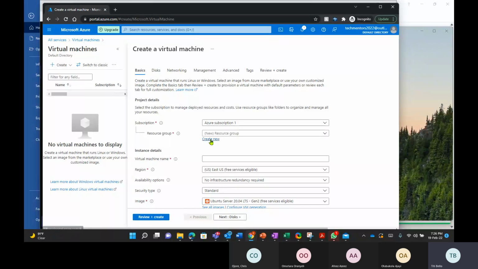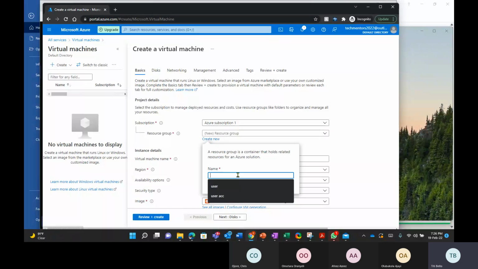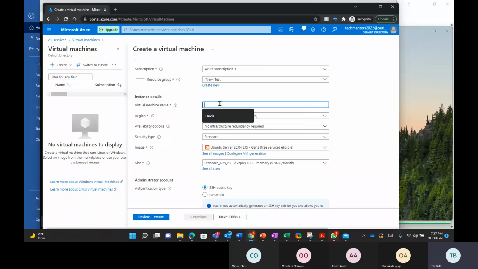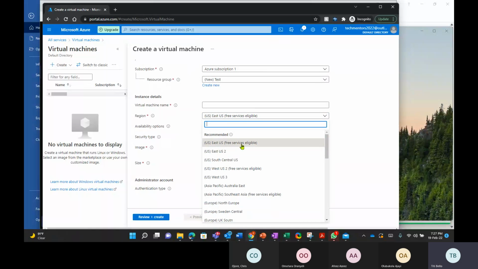So right now I do not have any. I'll have to create a new one. And while I'm creating, let me call it test resource group. I click yes, I've created a resource group there called test. Now I need to give a name for my virtual machine. At the same time, notice here, I need to select region. Which region do I want that virtual machine to be hosted?